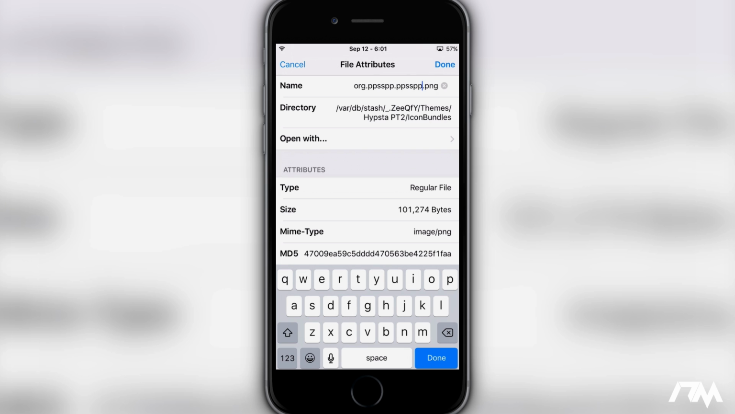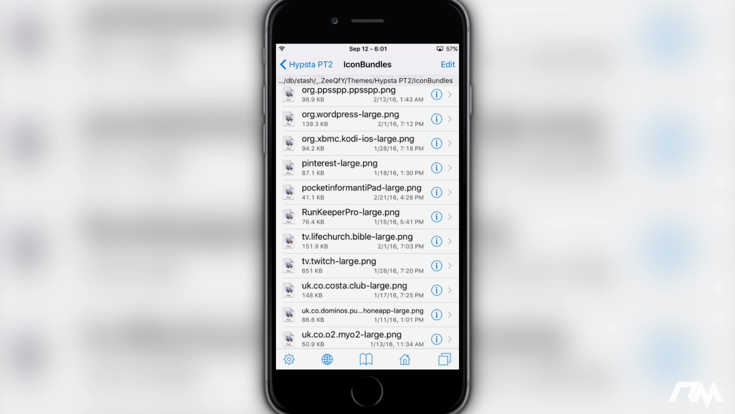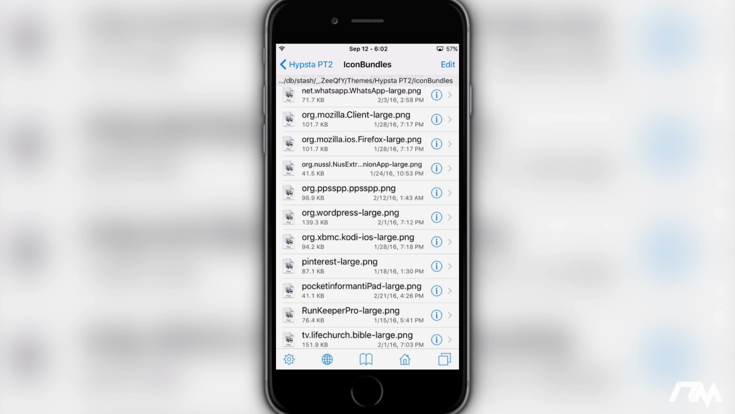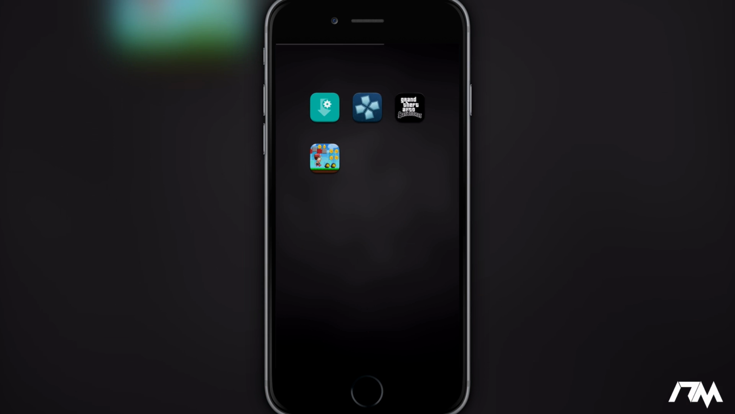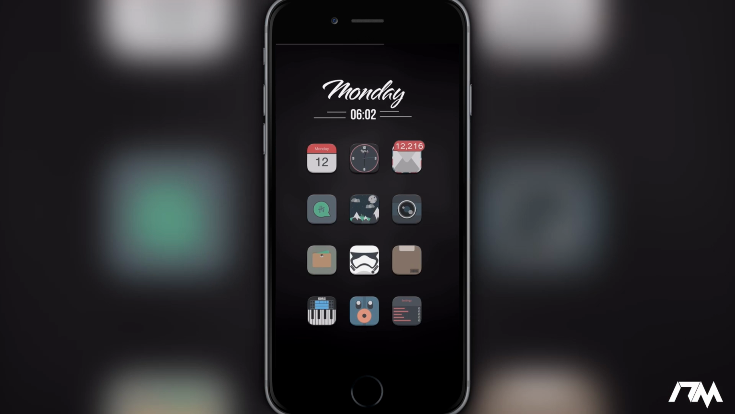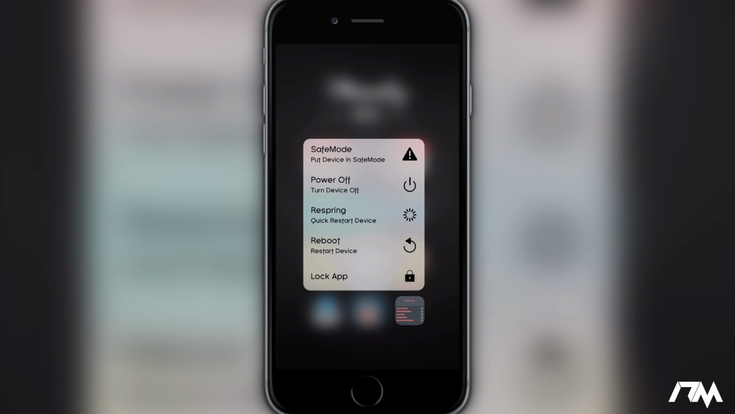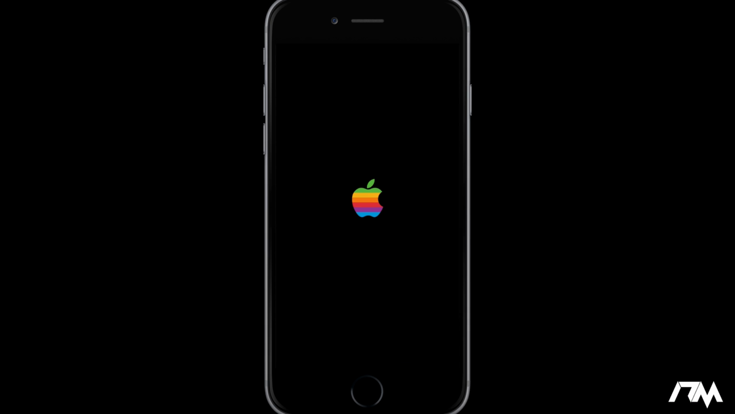So org.ppsspp.ppsspp.png. Click done. And now that icon has a new custom icon, or the application has a new custom icon. So there it is right there. org.ppsspp is right there. The way that we're going to make the changes take effect for that icon is to simply respring our device. So I'm going to respring, and then the changes will take effect to that application, and it will have a new app icon basically.